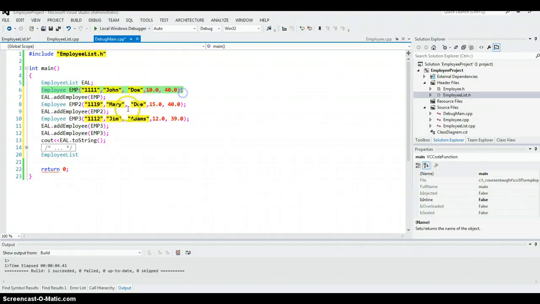I had already added one employee John Doe here. I created a second employee Mary Doe. Notice that social security number is different and hours are different. Then I added the third employee Jim Adams, and social security number is different from those two. But then I added EMP3 twice. So in this call here, social security number got duplicated, and duplication means the find function should reject that. Oh, actually, I don't know why I have this one. Delete that.